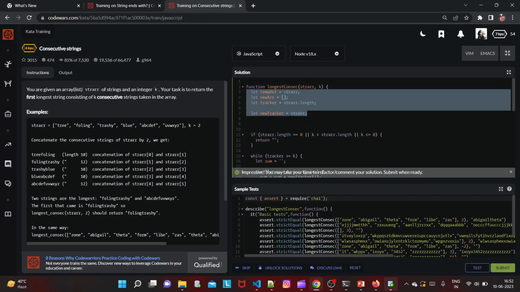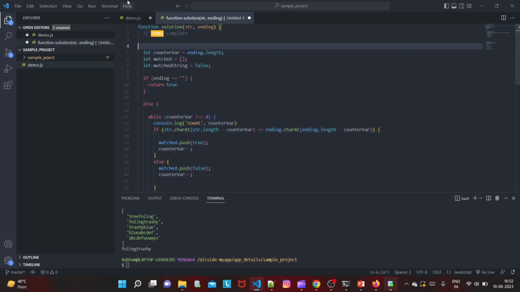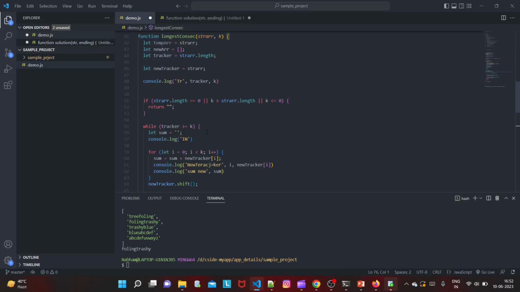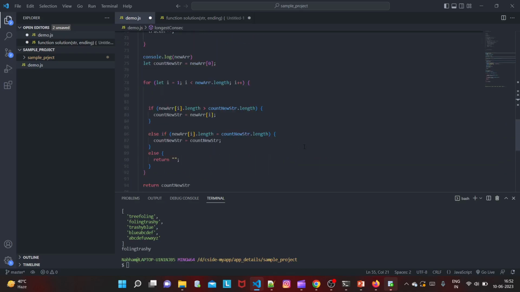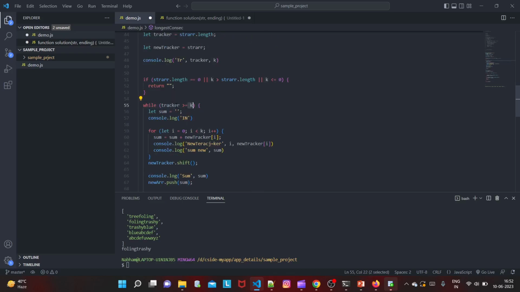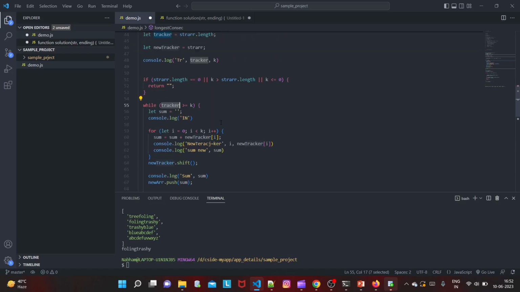Okay, so let's go back to the code. Let me just go to my Visual Studio Code, and here it would be easy. So k is our argument, like how many times it should run. In this case it is running 2 times. So k is 2, and your tracker is 6, since I have 6 arguments. So I am checking 6 greater than or equal to 2. Yes, the condition is true, then it would go into this one. This statement will be executed.